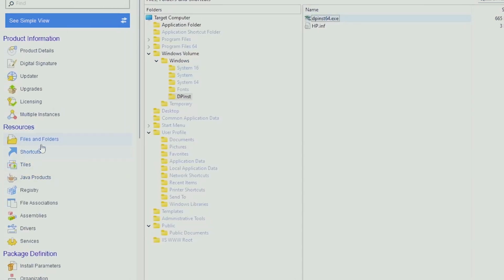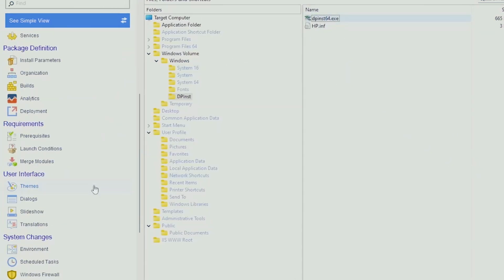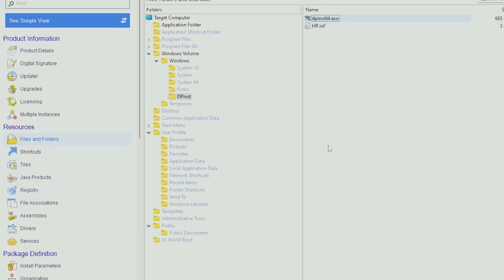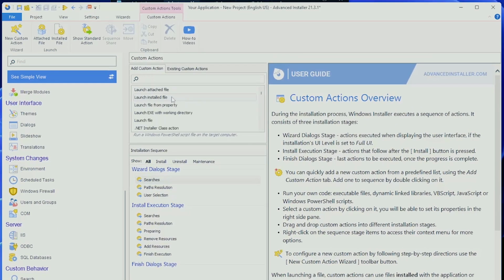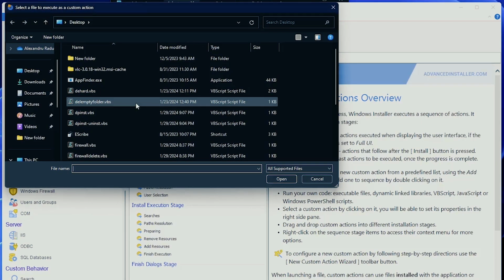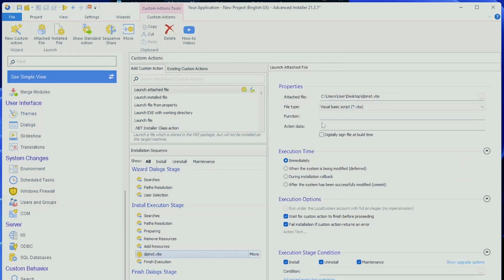Again, to actually make all of this work, after you have all your files here, you go to custom actions, launch attached file, and if I remember correctly, it's DPInst for installation. When the system is being modified, run under the local system account only during the install phase. And you do the same for the uninstallation, DPInst uninstall. When the system is being modified, run under local system account only on the uninstall phase.